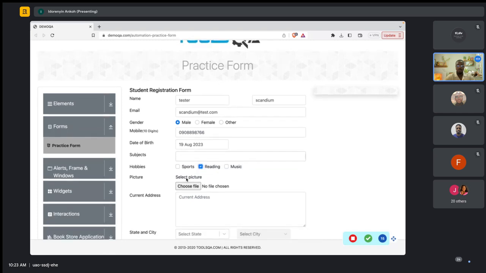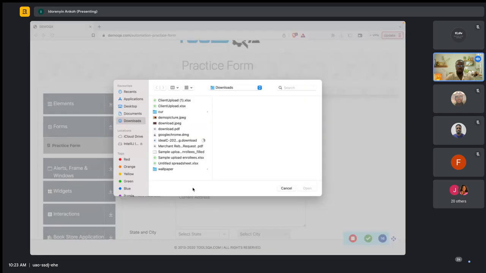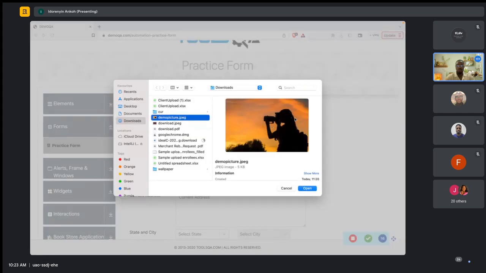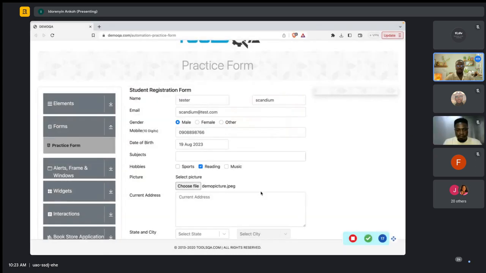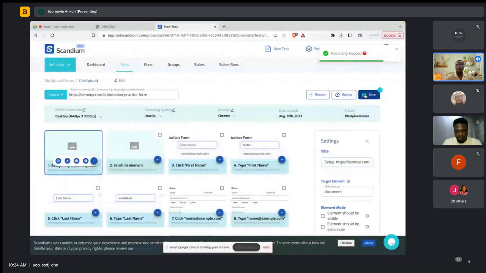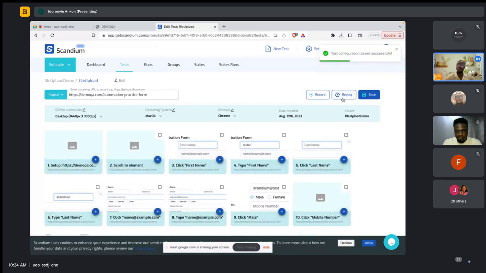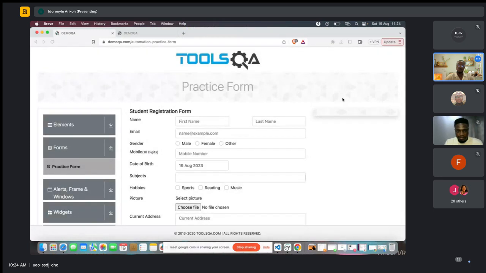Okay, sorry. Select a picture. I'll select this demo picture that we had and just say test, fill this. So what we're looking out for is the demo picture here, right? And then I think I can stop the test now. So I'll stop this test and save, right? So I'll replay this. It's replaying now. You can see how the details have been inputted again.